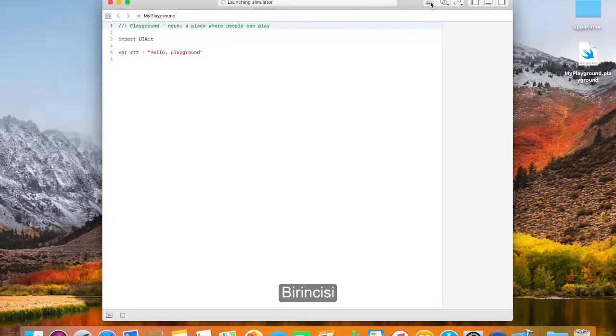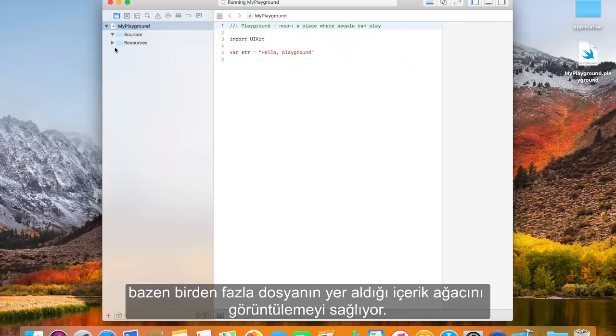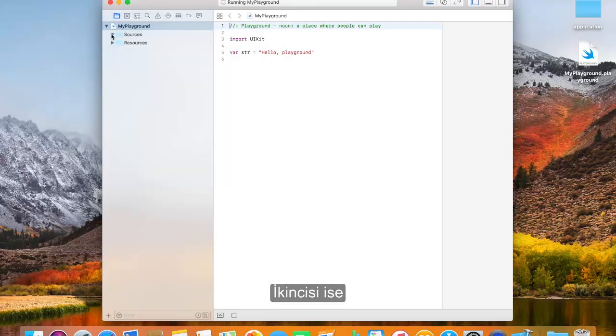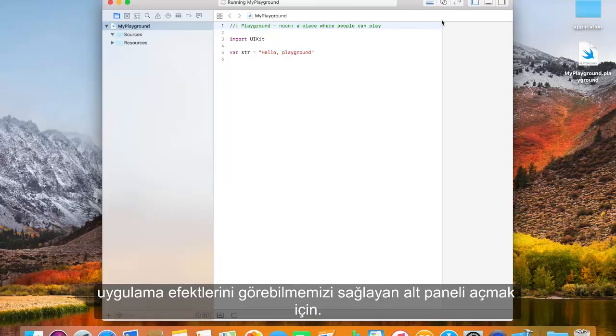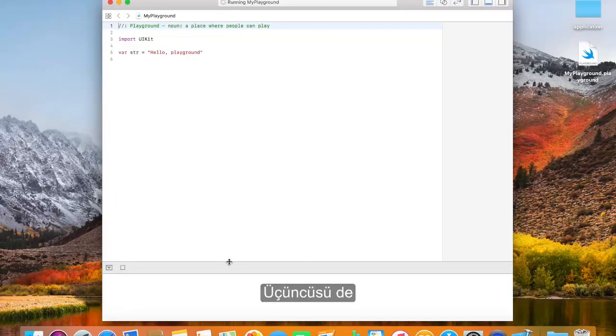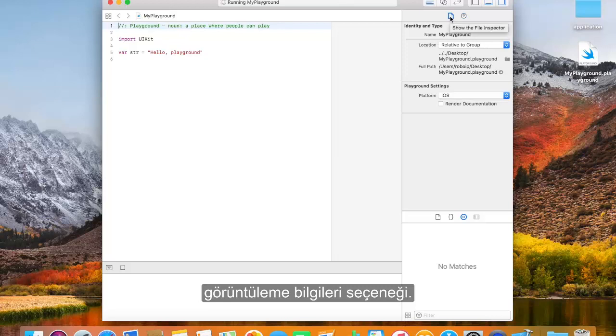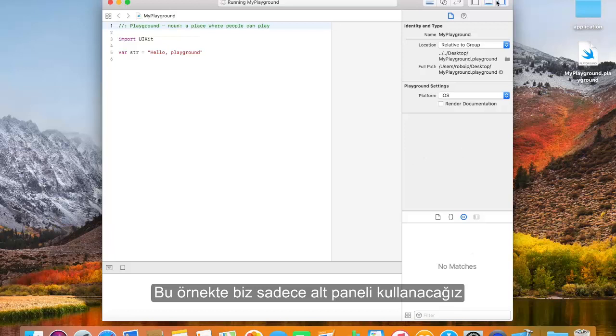The first one shows us the tree, where there can be more than one file. The second one is a button panel where we can see implementation effects. The third one displays information about the playground, like identity, type and settings. So in this case we will only use the button panel.